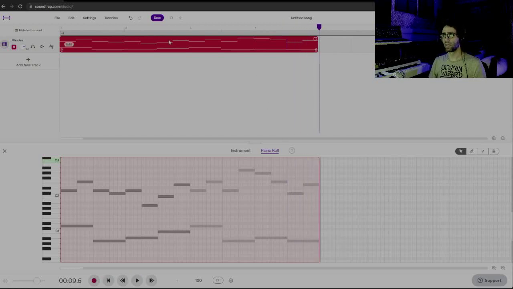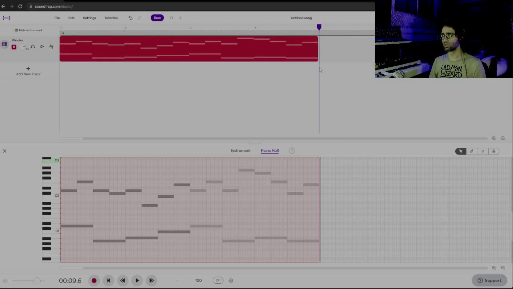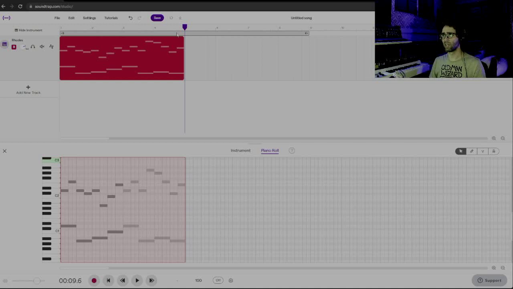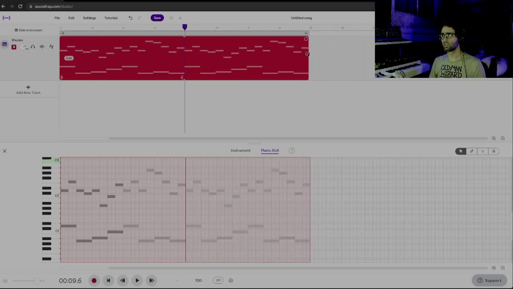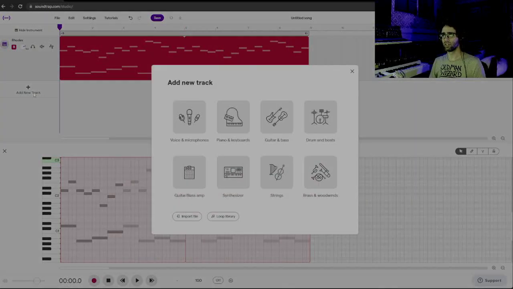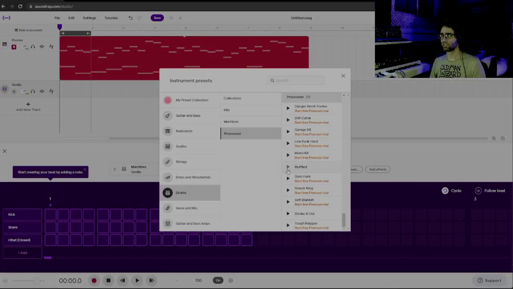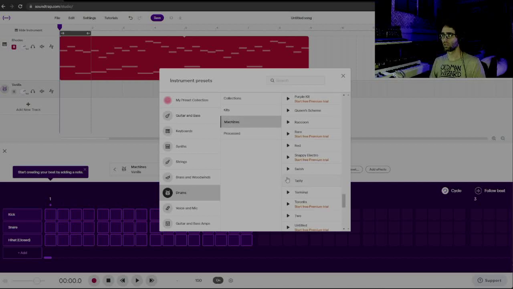Okay, that's delightful. And I'm going to hold Alt and scroll here to make this track bigger, and Control and scroll to zoom out. I want to loop this around at least once and add a new track to go with this. We're going to try the drums and beats section, and let's preview a few of these. Again, we're only previewing the free ones for now.